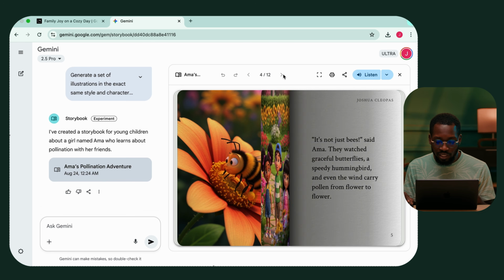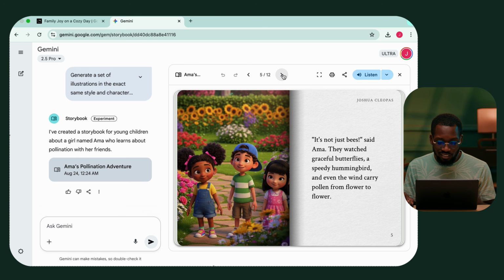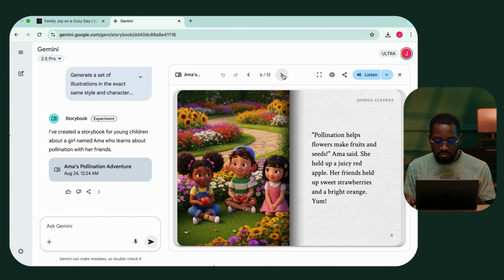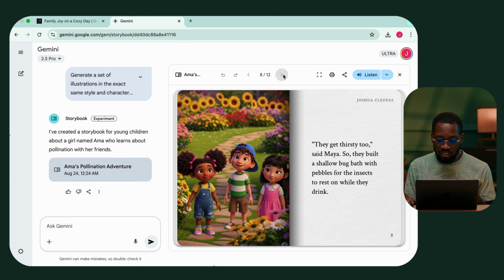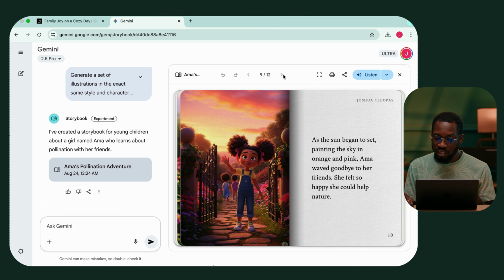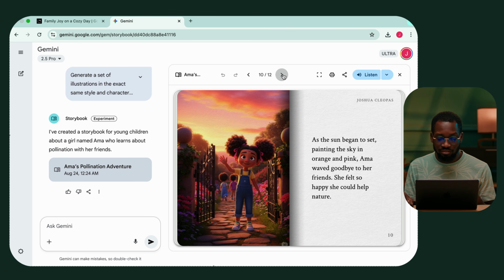Well, Amma appears much shorter in this version, but the description still remains the same. Pretty much still the same. Okay. Wow.